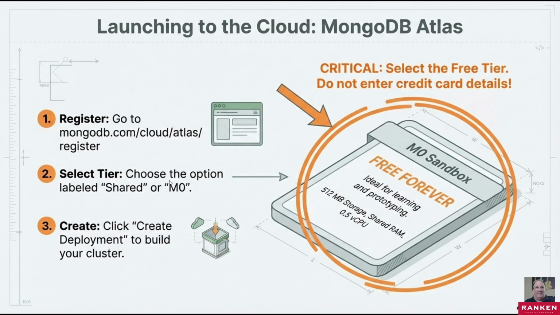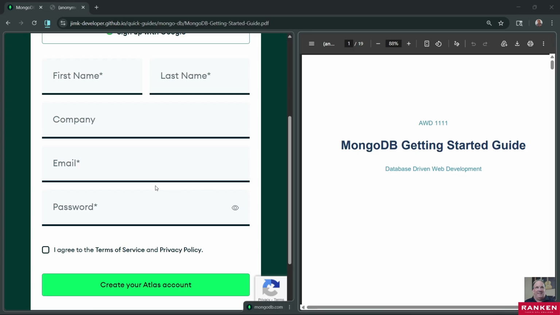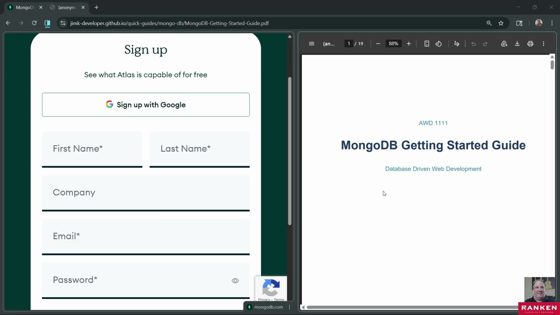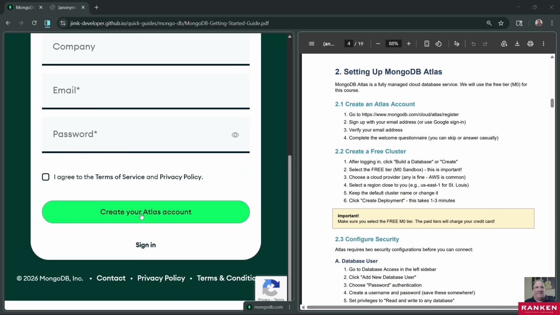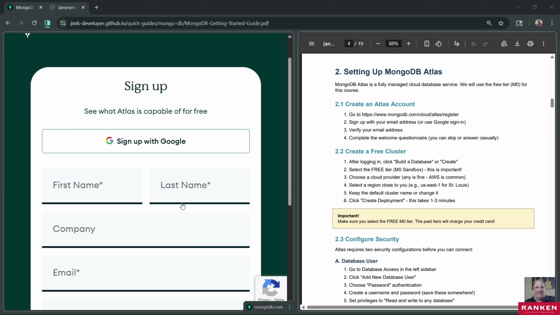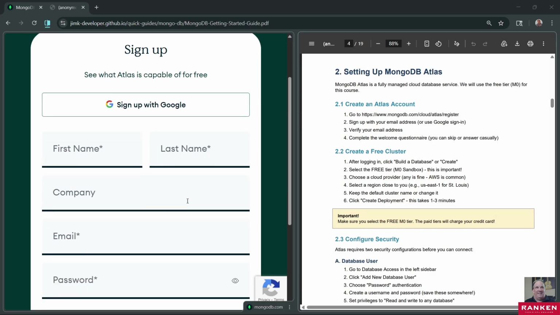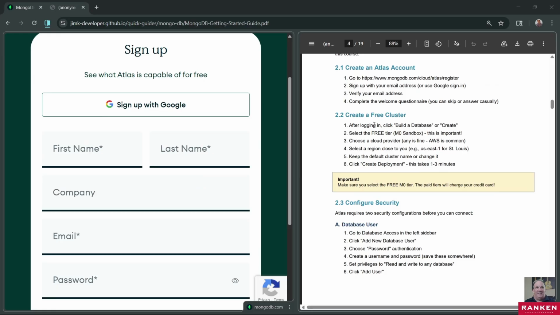Okay, so let's go ahead and create that, and we need to make sure we choose the free one when that option is available. Then we're going to click Create Deployment to build your cluster. I'm not going to create another account for myself, but basically, if you go to that link within the document, go ahead and click Create Your Account. Once you do, you'll have to verify your email address and then click the welcome questionnaire. You can skip it if you want. And then we need to create your cluster. After logging in, you click Build a Database or Create.